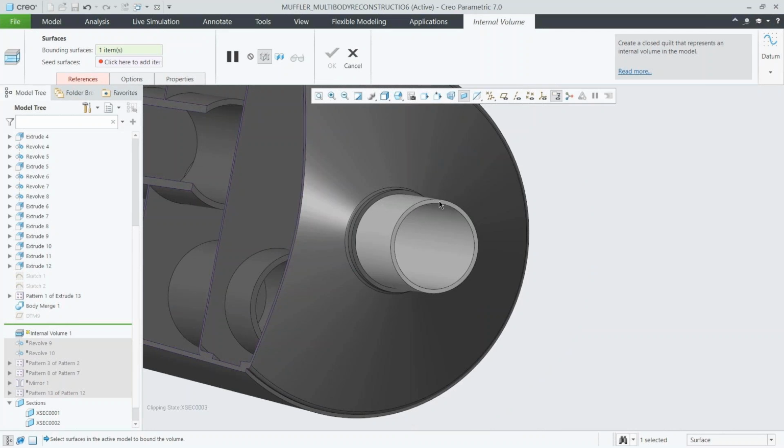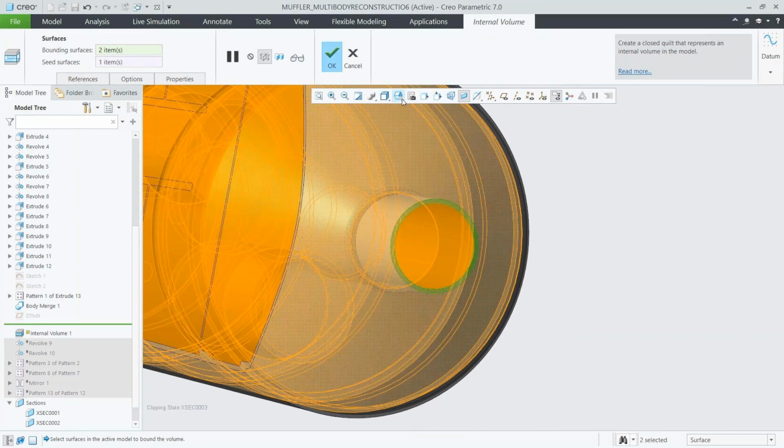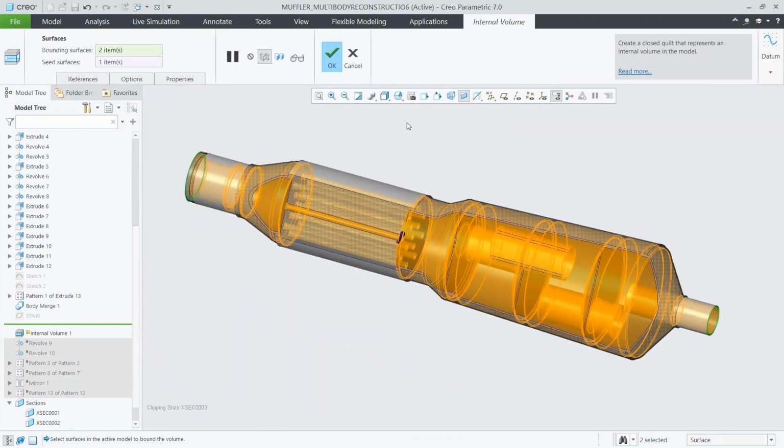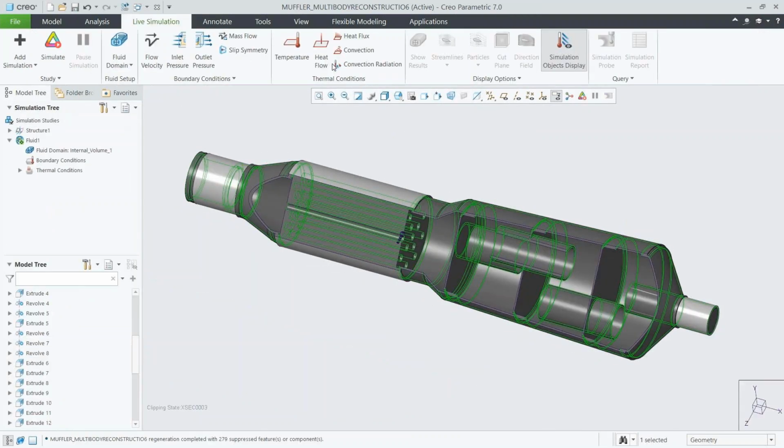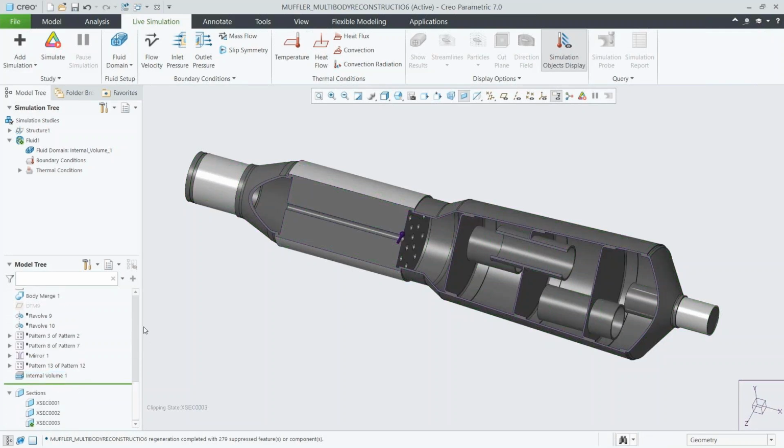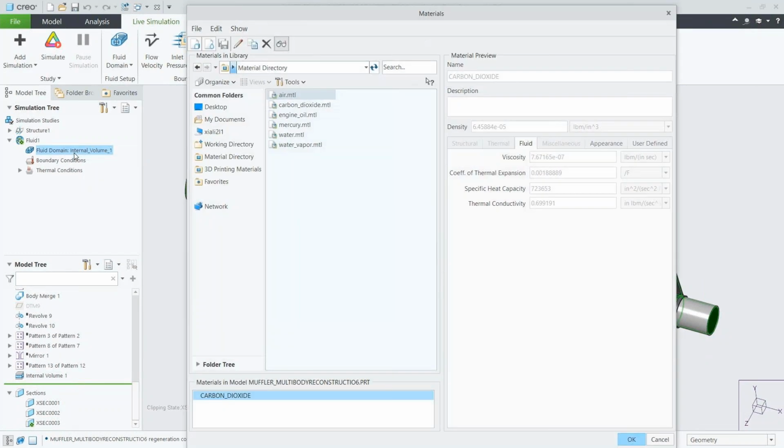We define the outlet. And once we do that, we can see that the system automatically builds out the internal volume for that model. And once we accept it, that now appears down in the model tree, and it's something that I can go back to and make any type of changes later on if I'd like to. Once we have that laid out, we can then define the fluid material that I like to analyze.